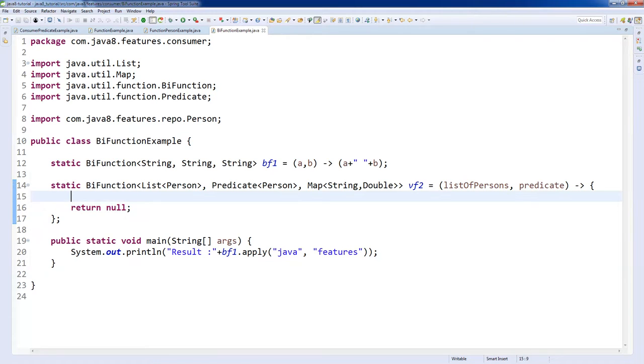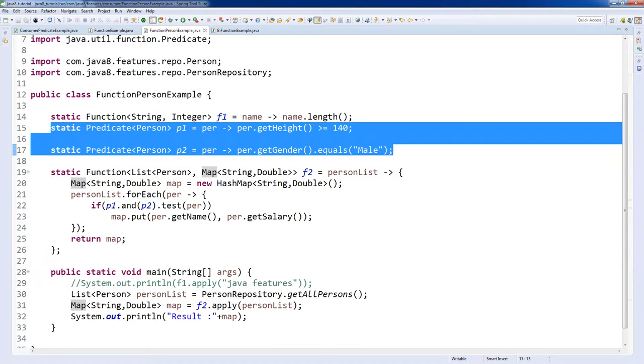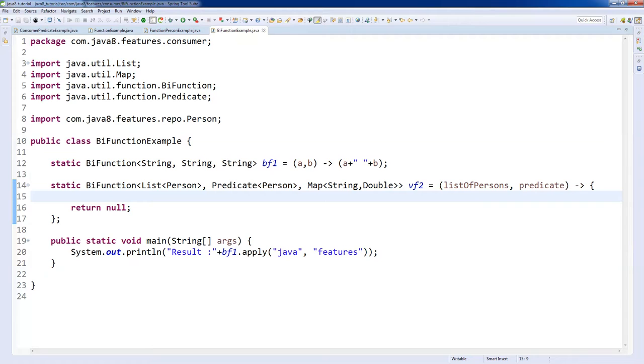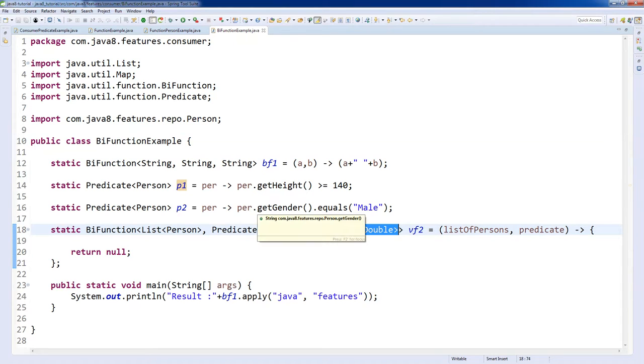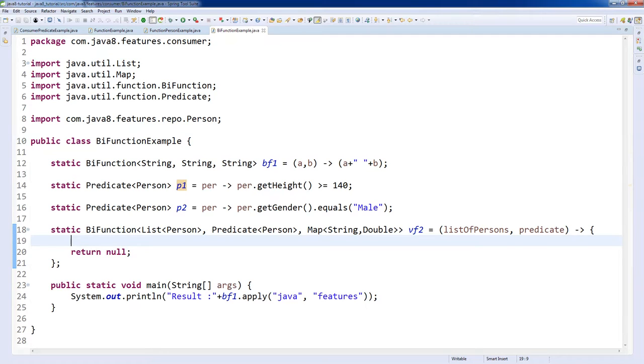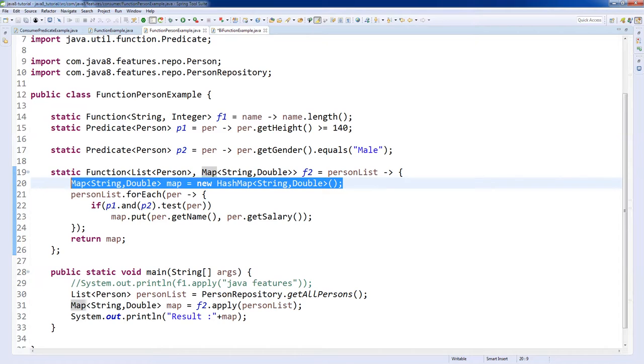Let's do the implementation. Like our previous example, let's use our predicates also here. Let's copy the predicate, Control C, and keep it here so we can make use of it. So I'm going to use this BiFunction, including our predicate, and populate this particular map. I'm going to populate the same map which we did in the previous example with the help of BiFunction. Okay, so let's iterate the list of persons. Before that I need to have a map where I can put them.